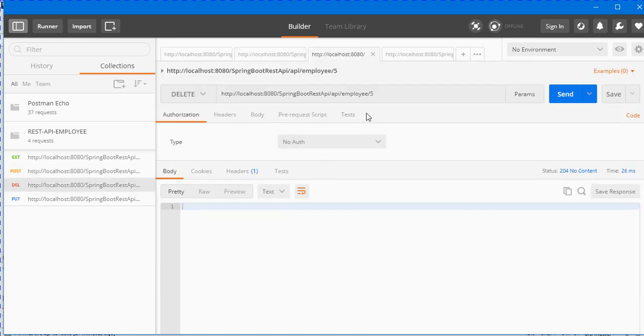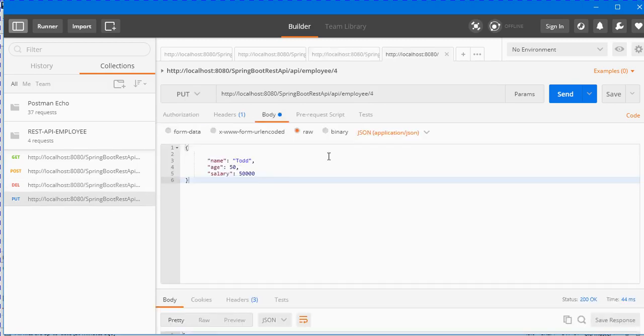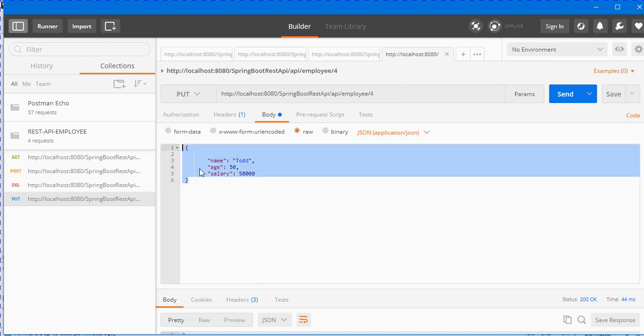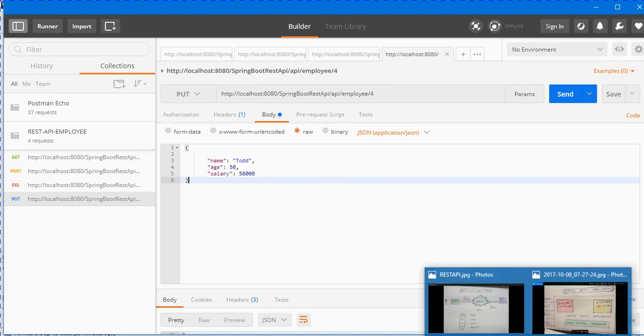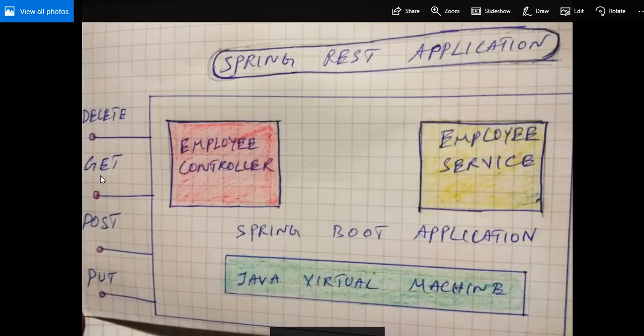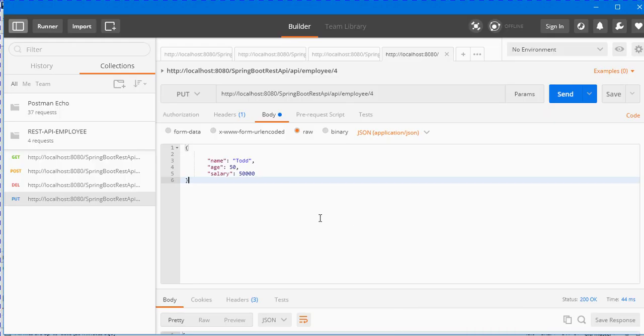For delete, I have to give the ID. Delete is the verb, and the URI plus the ID says which employee I want to delete. Then if I want to update, I specify the employee ID that I want to update. These are the attributes that I want to update for employee ID 4. So these are the four endpoints that I explained in the picture, and I have them in Postman as well. Let's move on to the code, and I'll explain the code.